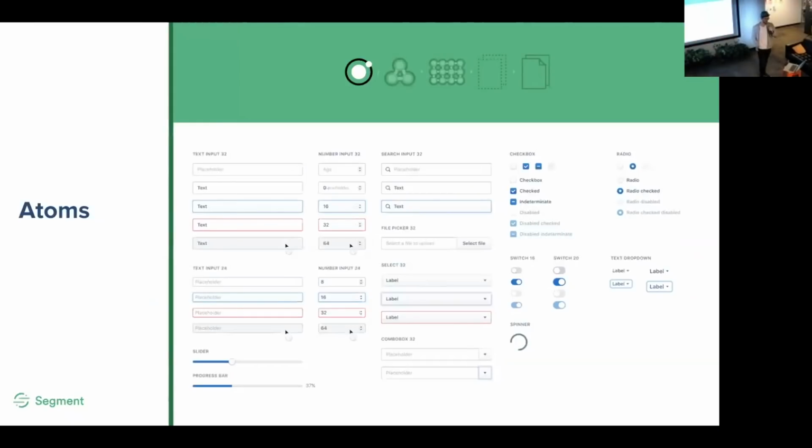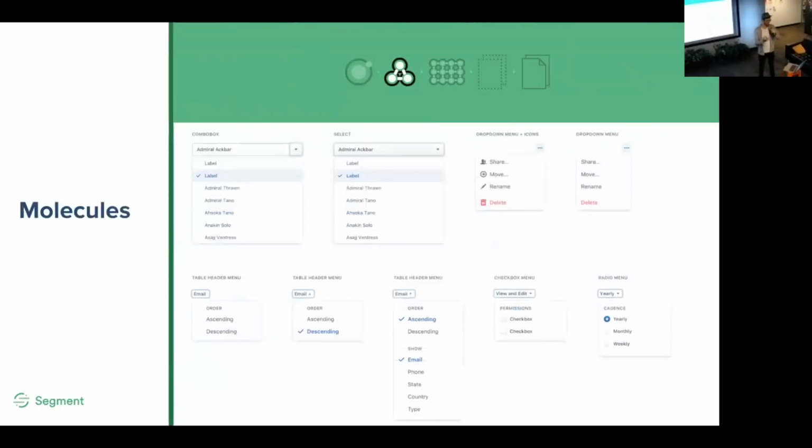We start with the atoms. Within Evergreen, we mean the smallest component that, if we break it down further, doesn't make any sense anymore. If we break down a checkbox, we're left with a color and a shape and an icon. You can think of a text input or a button. Those are the atoms. When we go one level up, we have molecules. You can think of drop-down menus. You can break them down further and they still make sense, but they're often used as one unit.